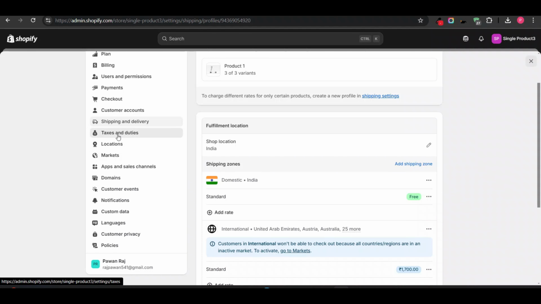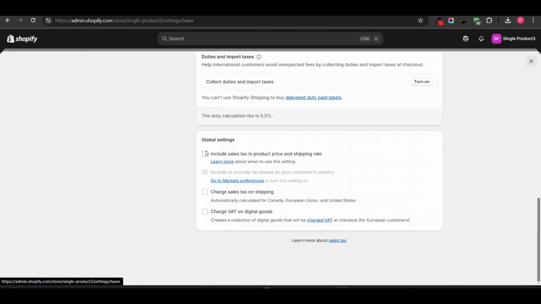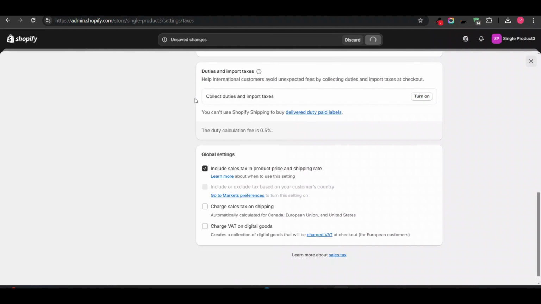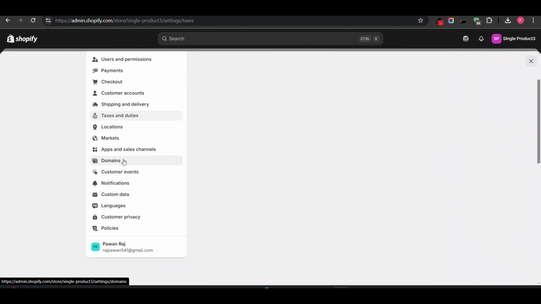Location. Taxes and duty has two options. Either taxes are included inside your product, like here. If taxes are included inside your product, you can add it. Otherwise, additional taxes above the product pricing will be charged. Keep that point in mind. Okay. Marketing apps, leave it.